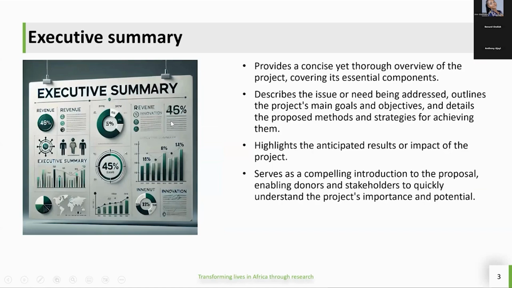So typically, you want to provide a concise yet thorough overview of the project, covering its essential components in an executive summary. While you want to be as concise as possible, you also want to share enough details in this section to allow reviewers to quickly get interested in your proposal. Your ability to do this well will make or mar the proposal, because if the executive summary or the abstract, so to say, is uninteresting, maybe they are not even interested in reading the entire thing.